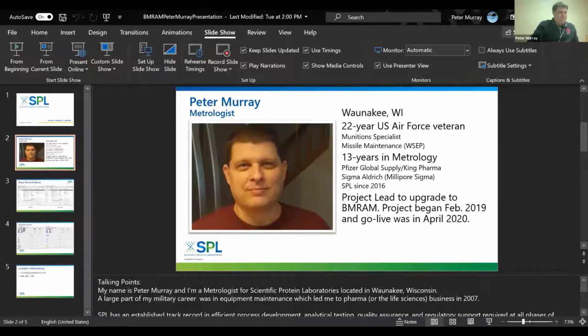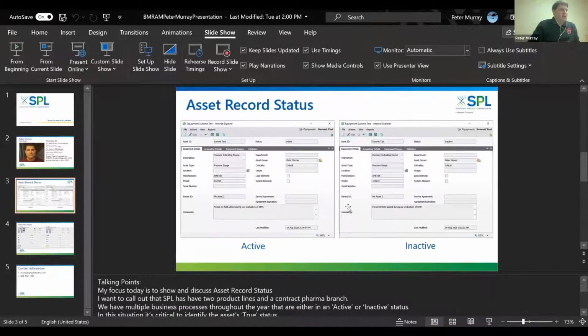Basically, I'm going to focus today on what an asset status record is, and that is what we're all familiar with. When you open up an equipment, you see the status field. You have active and inactive. Basically, you're changing status. And we figured early on that we could monitor the status of our assets.